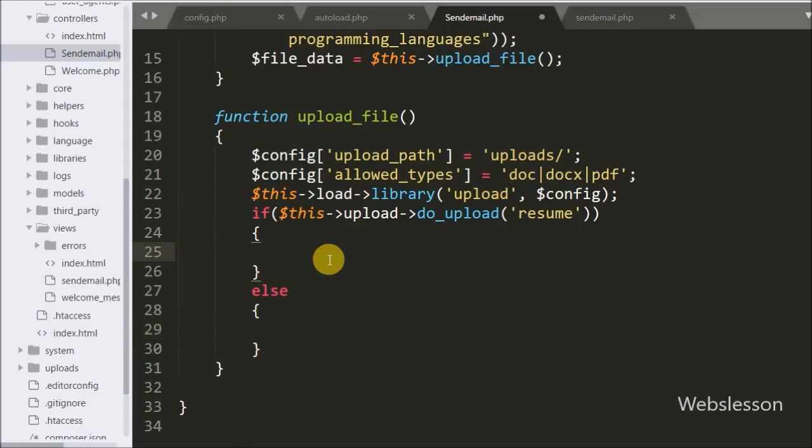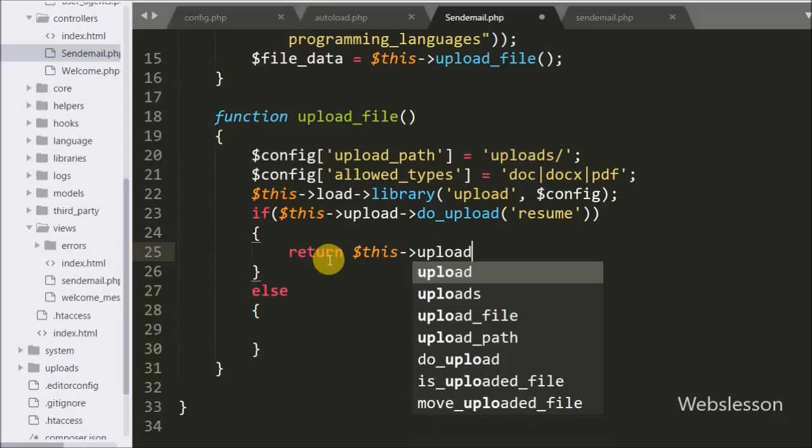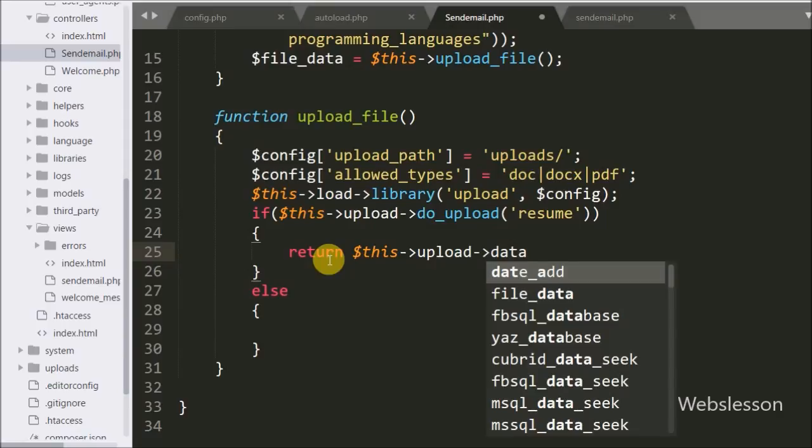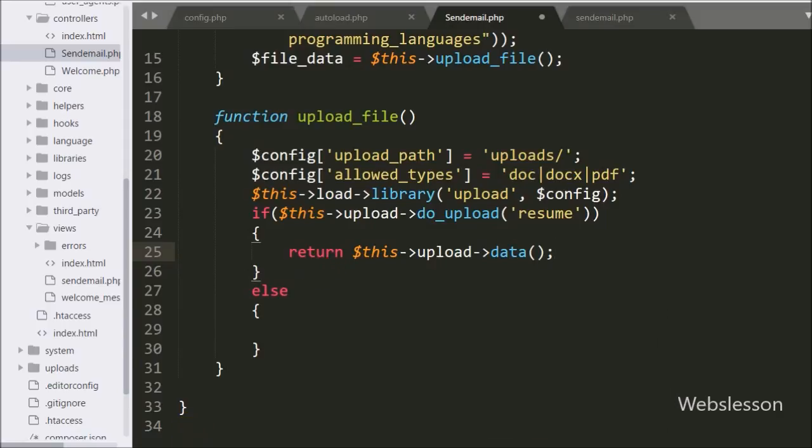Suppose the selected file is uploaded successfully, then it will execute the if block of code, and under this we write a return statement with $this upload object with data method. This method returns uploaded file data like file name, uploaded folder path, full path of the uploaded file, and file size in an array format. But suppose there is an error in the file upload, then it will execute the else block of code, and here we write a return statement with $this upload class object with display_errors method. It will return the error in string format.